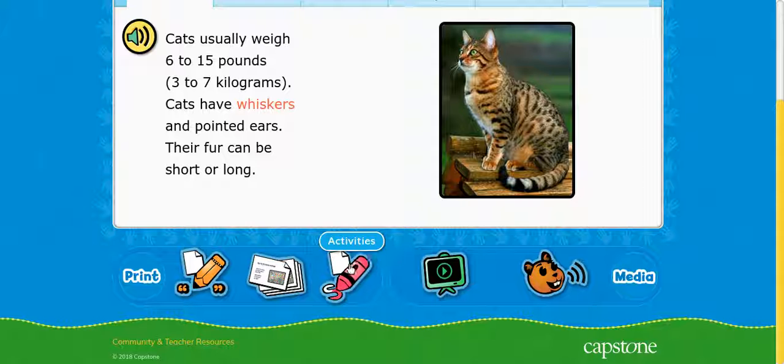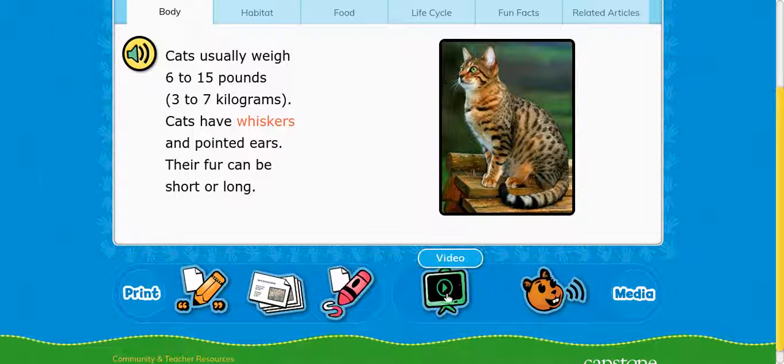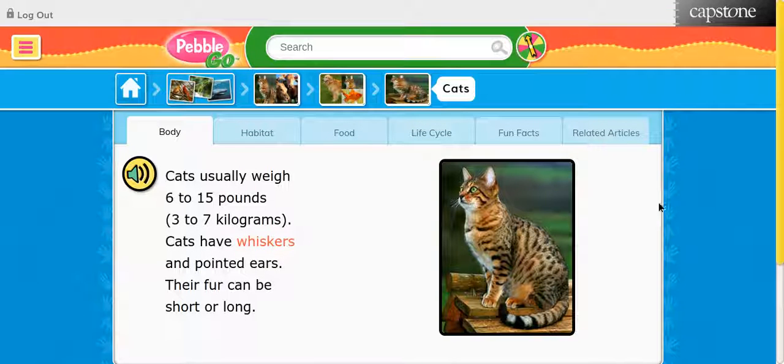There's also some neat things down here, different activities, different articles they can read, and there's different games for the students in there, a video they could watch, they can listen to, lots of different things for students in here. So let's go back to the home page.